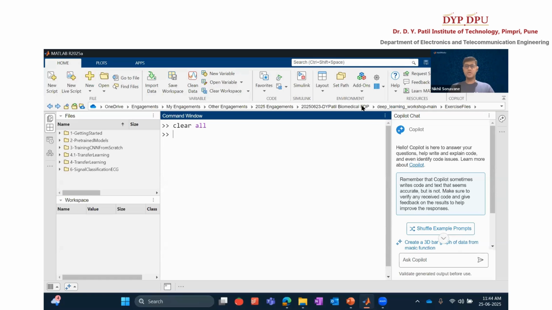What I would also request everyone is, once you open MATLAB, click on this particular Browse for folder option. You can see that this particular button is Browse for folder.